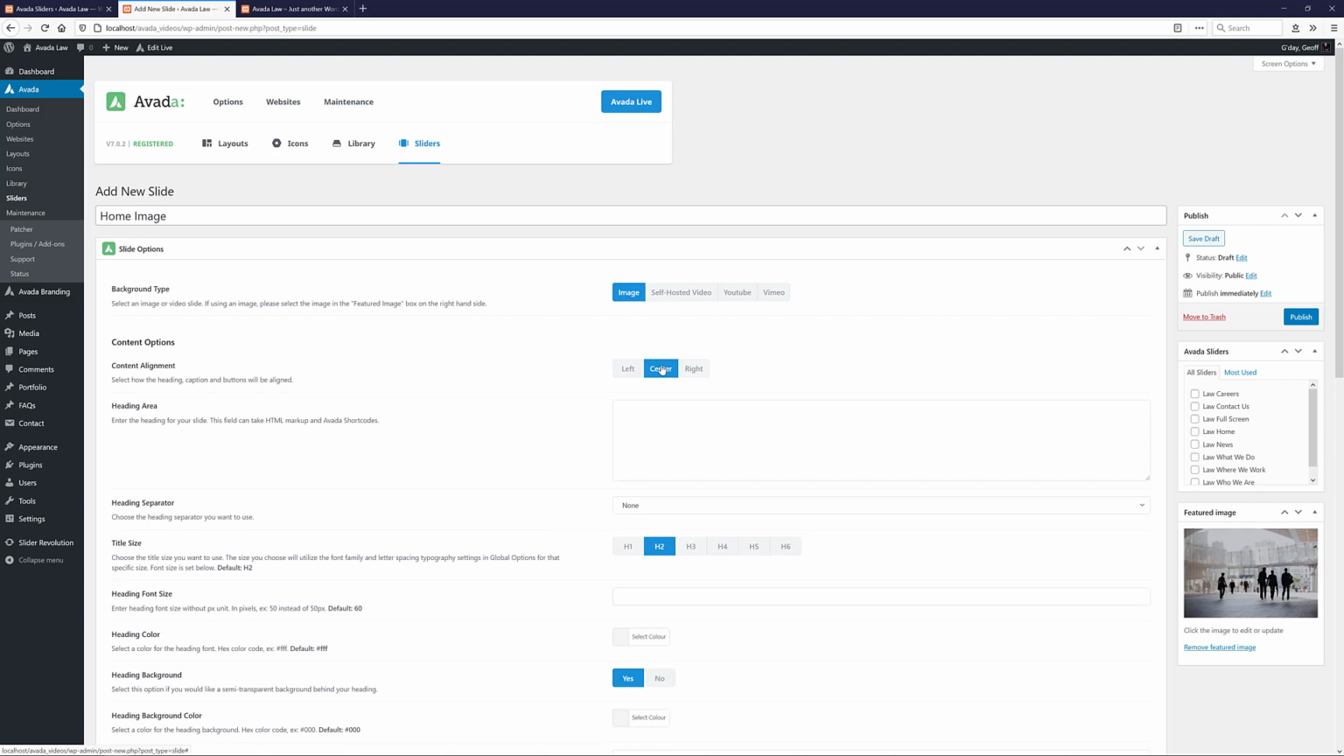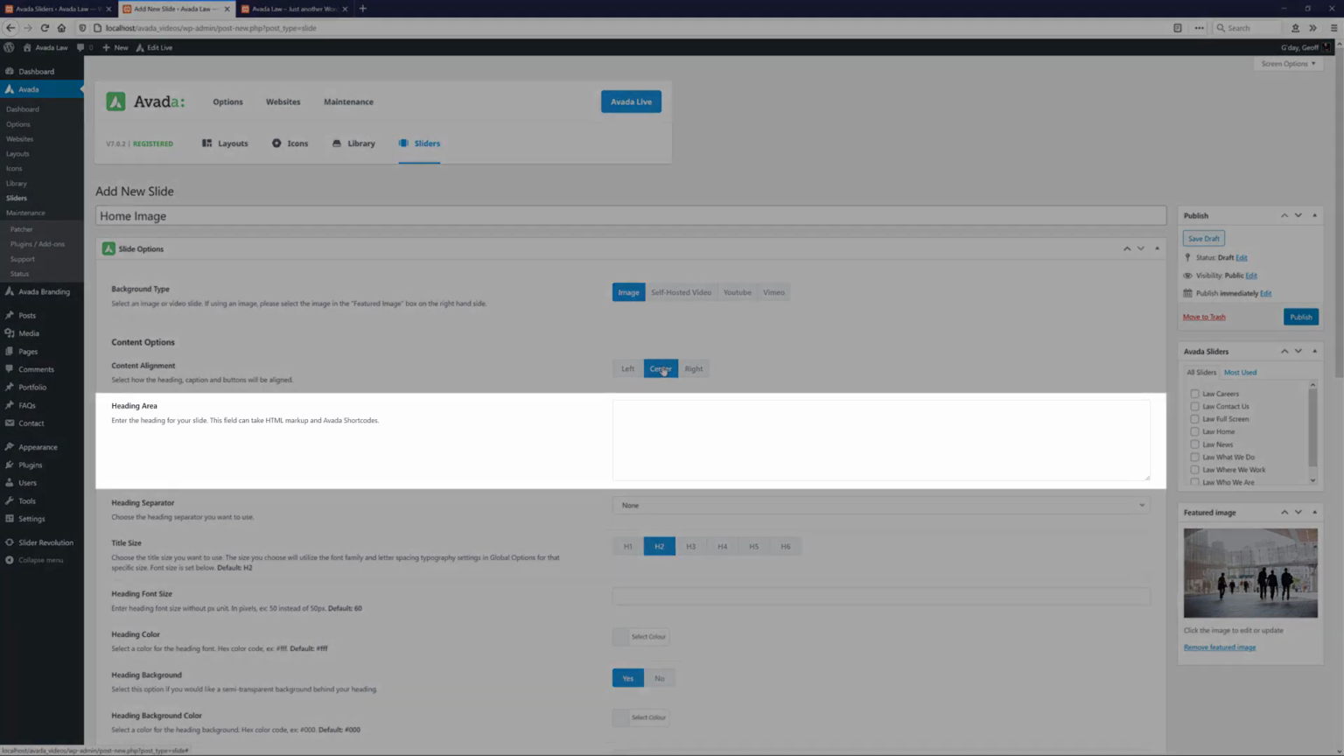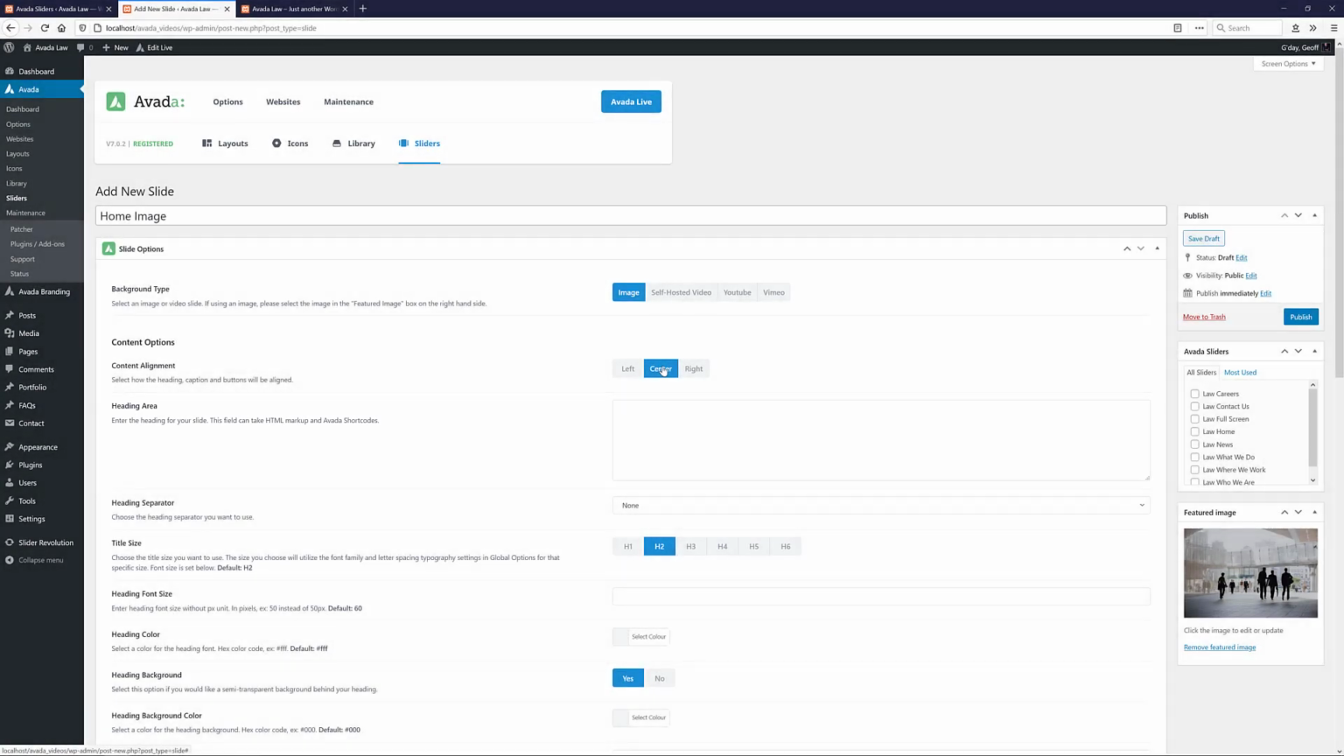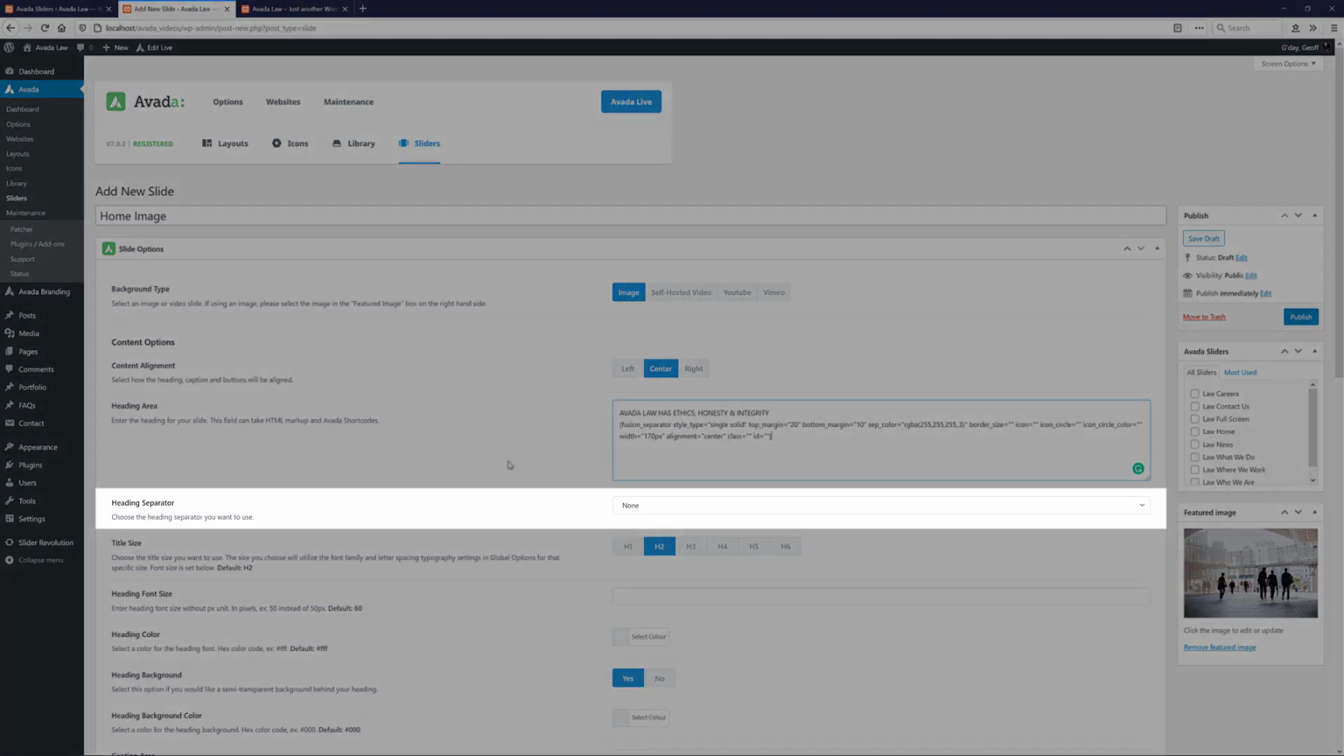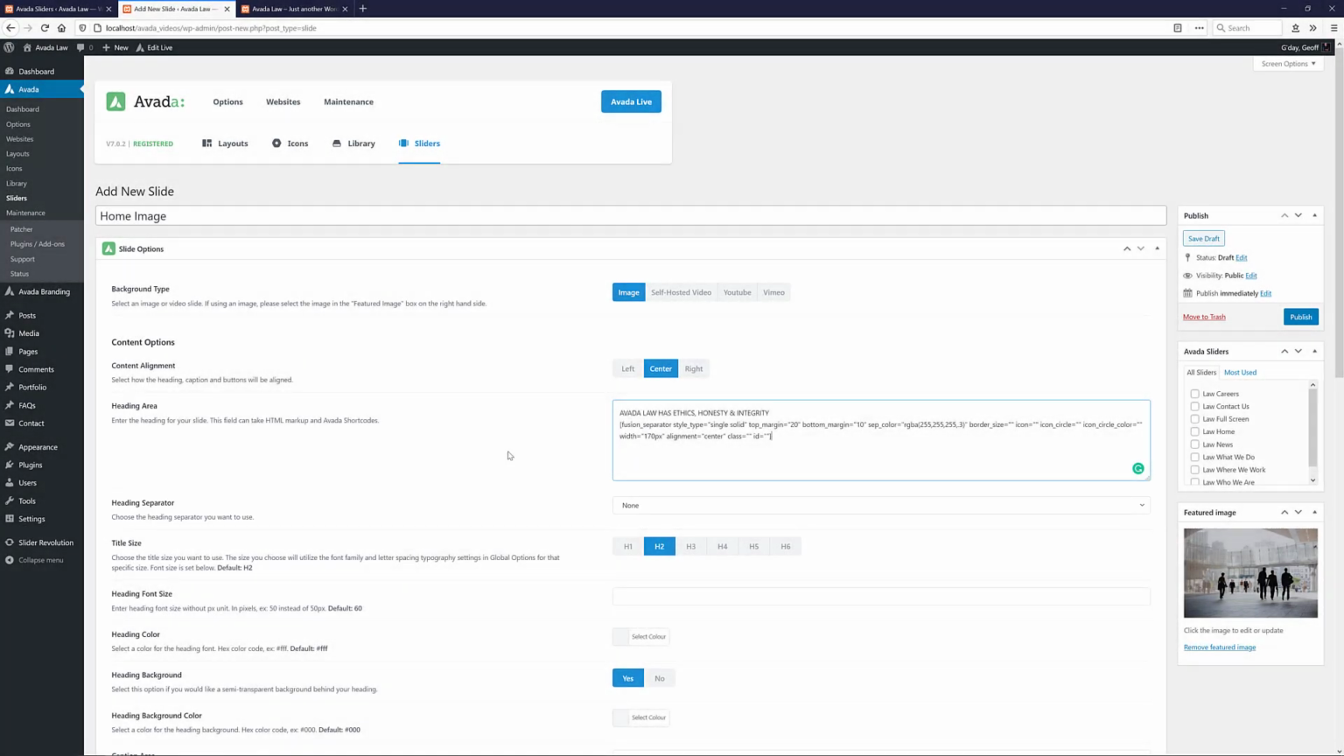Heading options are next. There is great flexibility in what you can add here. The heading area field can take plain text as well as HTML markup and Avada shortcodes. I want to match the other slides, and they have a fixed width separator under the heading, so I'm going to paste in my title and a separator shortcode in the header area. Under this, if you've chosen center aligned, there is an option for a heading separator, but as I have added my own into the heading area for a bit more control, I'll leave this on none.